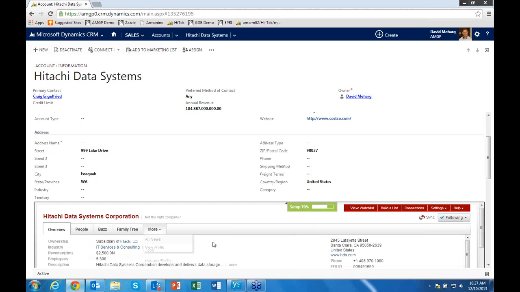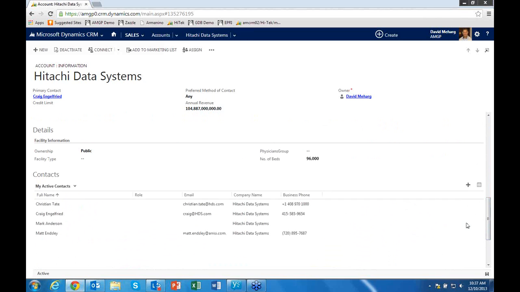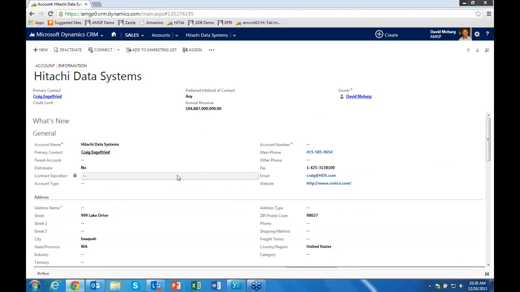General information, the address. I get presented with my Social Insights again down here, and any other information about other contacts. There's Christian Tate that I synchronized from Social Insights, so he's now here, part of my account that was added in automatically. Any other information about this company that came over from Social Insights? Is it a public company? How many individuals are associated with this company? Here's the revenue and things like that.